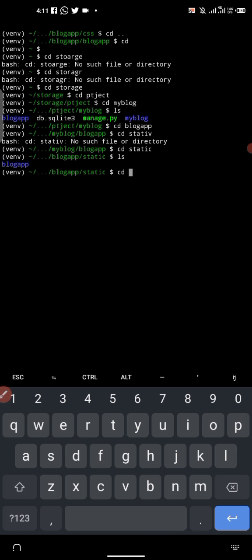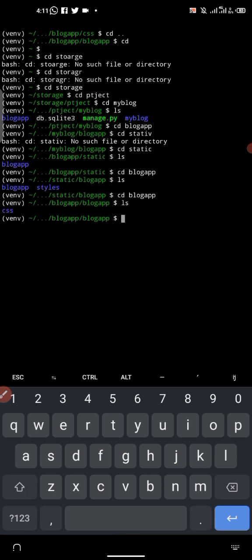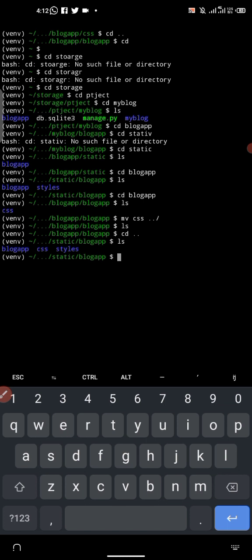ls. So let's cd into blog app. ls. So we have, why are we having another blog app again? So cd into the blog app again. We are not supposed to be having double blog app. So let's just move this css to the root. So let's run this ls. Something is here. So let's see it out again. ls, so you have the css here.